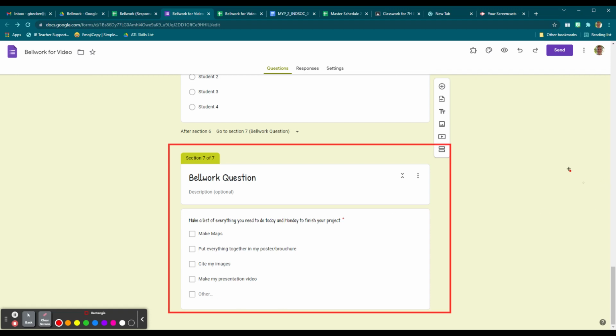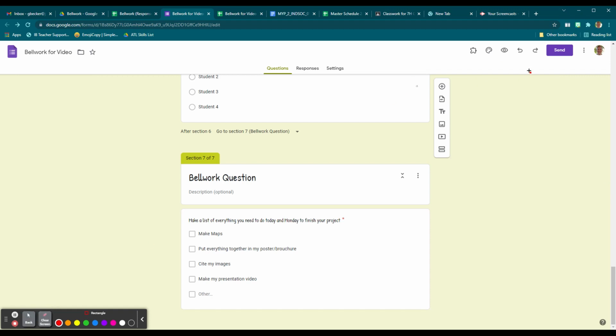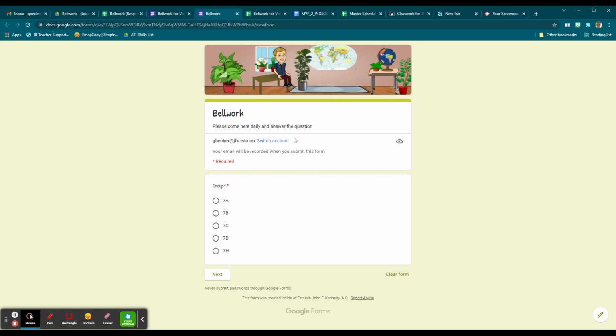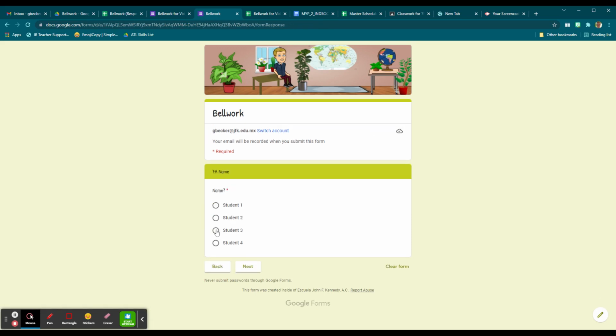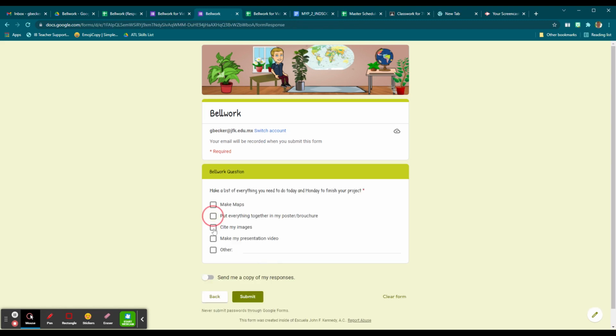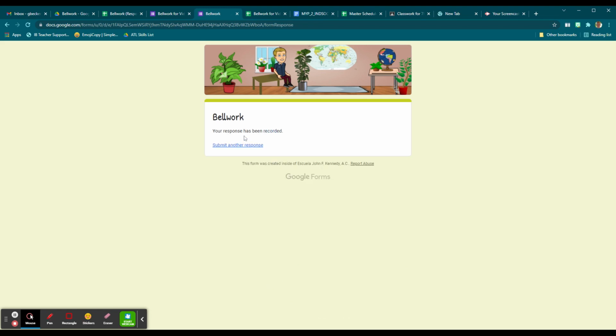What the student sees is really cool, so let me clear my screen and we'll go to the preview. Okay, there we go. So we'll go to the student preview. It records their email there. They'll select their group. Let's say I'm in 7A, then I will hit next. Then let's say I'm student 3, I will hit next. Finally, I have my things I need to answer, so I will submit that. The students can also choose to send themselves a copy of the responses if they want, which is really nice. So again, it works very well.